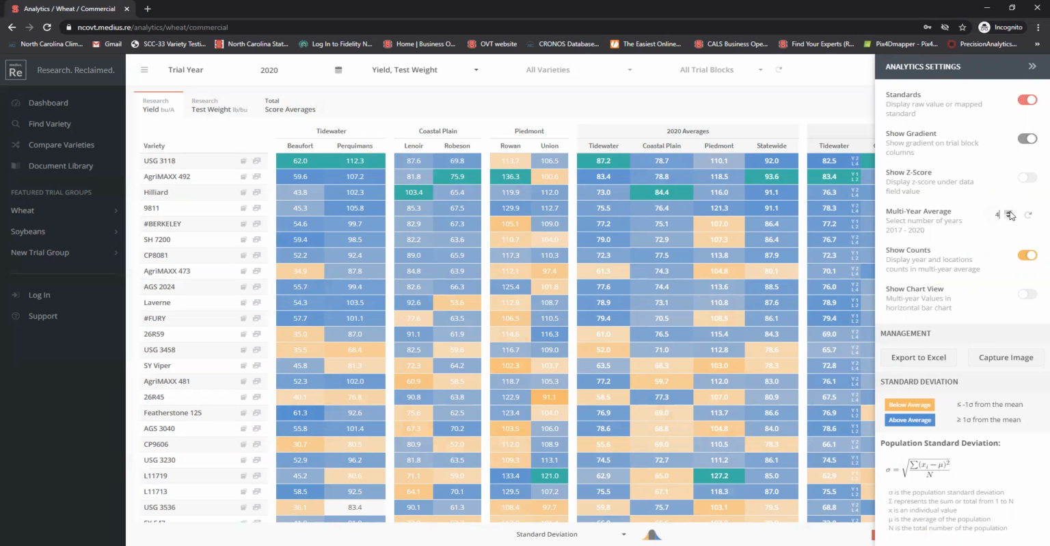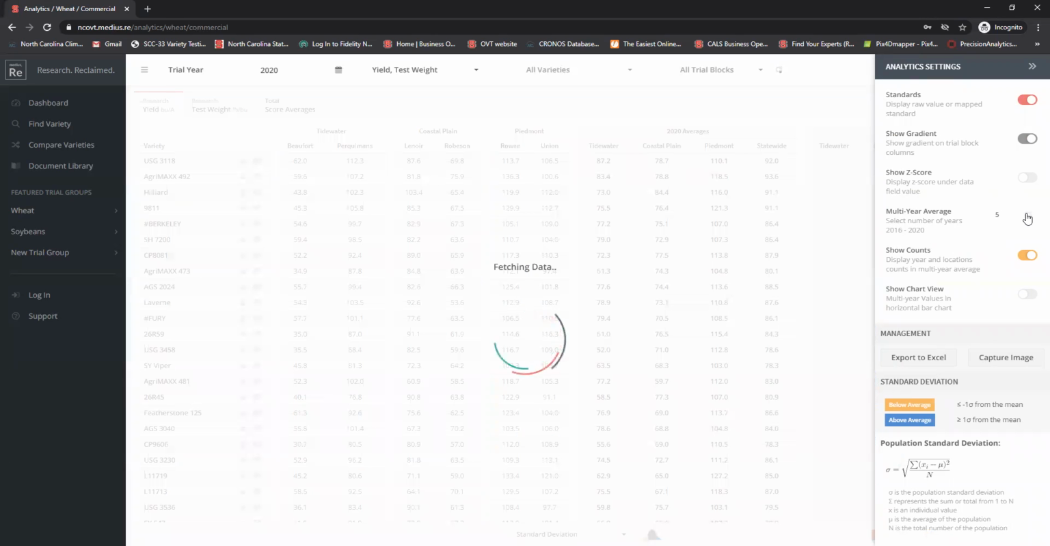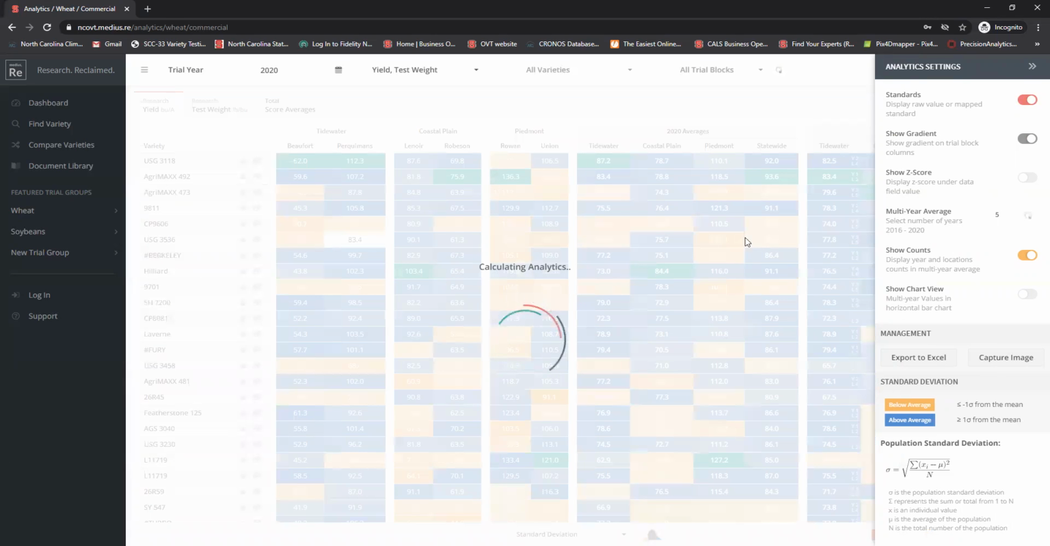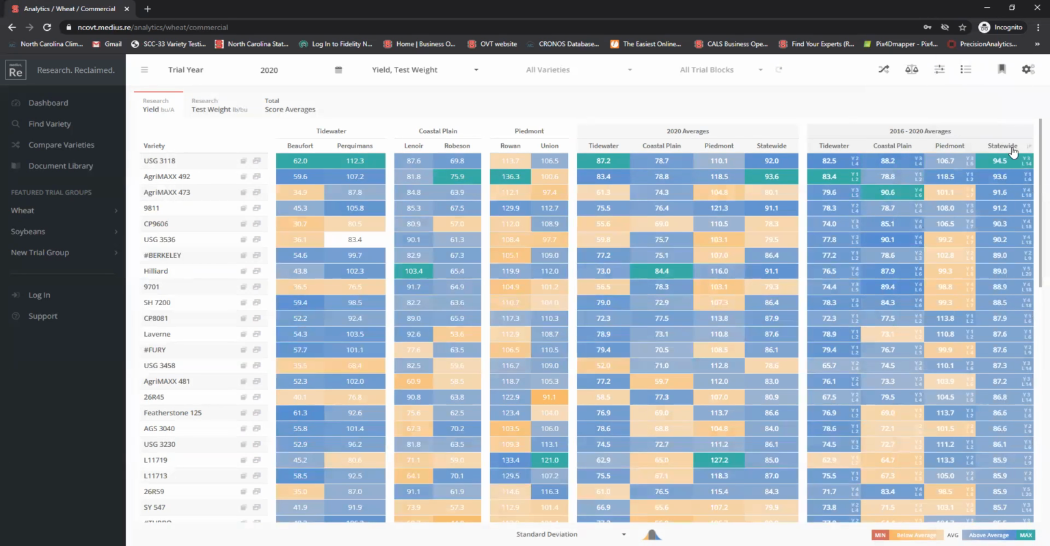Let's change it to 5 years and see what that does. We'll hit the reload button, close this tool, and now you can see we have 5 years worth of data, 2016 to 2020. A lot of these lines are still only in the test for 3 years, but now you start seeing some 4-year lines that are in there.